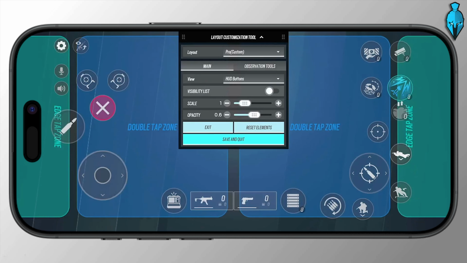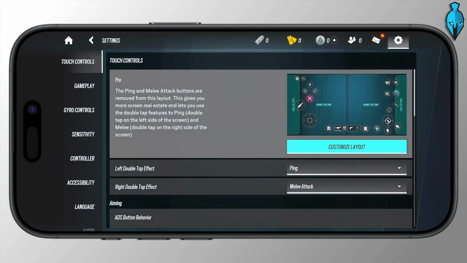But inside the editor, you could toggle between all or hot elements only, enable or disable specific buttons, adjust the size and scale of each button, change the opacity as well to make them more transparent or more visible, and of course drag and reposition buttons anywhere on the screen. Just tap a button to edit it and adjust the settings from there. Just make sure you hit save and quit before you do leave.